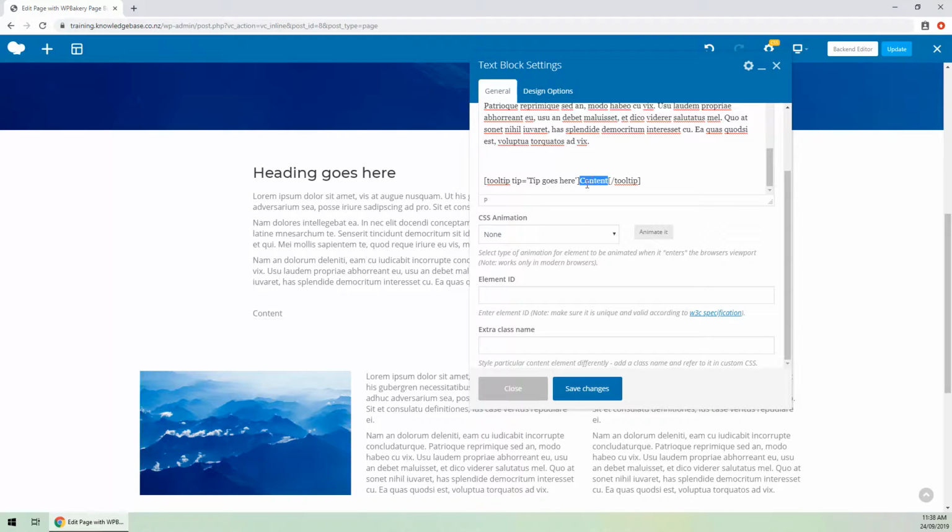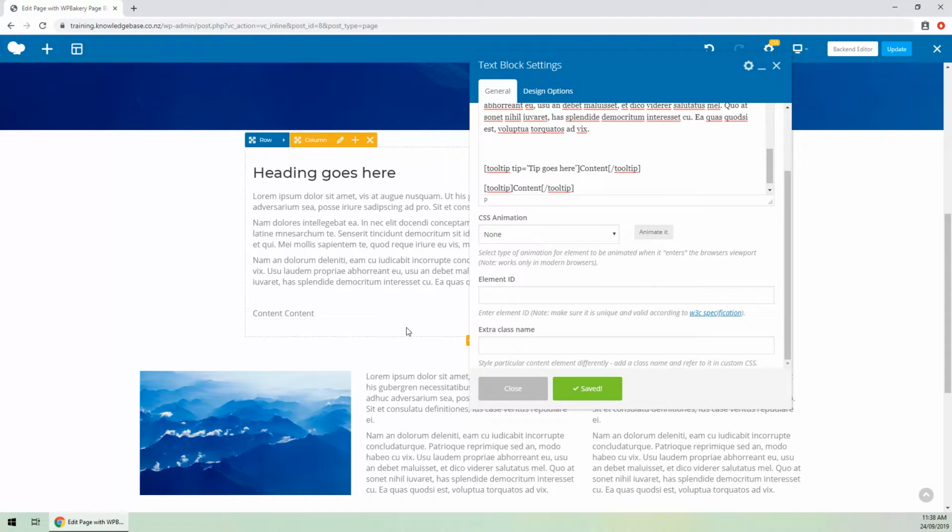So just to confirm, the content is displayed between the tooltip shortcode and the closing slash tooltip shortcode. And so then if we click that, you'll see content is there and there's no tooltip there. So then we need to add the tooltip. In this case, tip equals welcome, and if you click Save Changes, then welcome appears there.